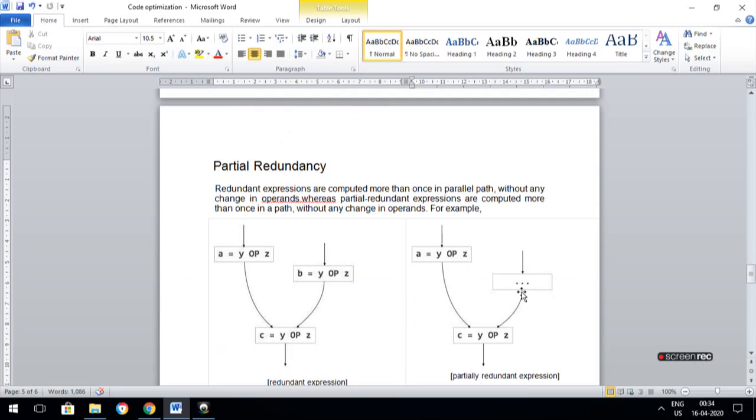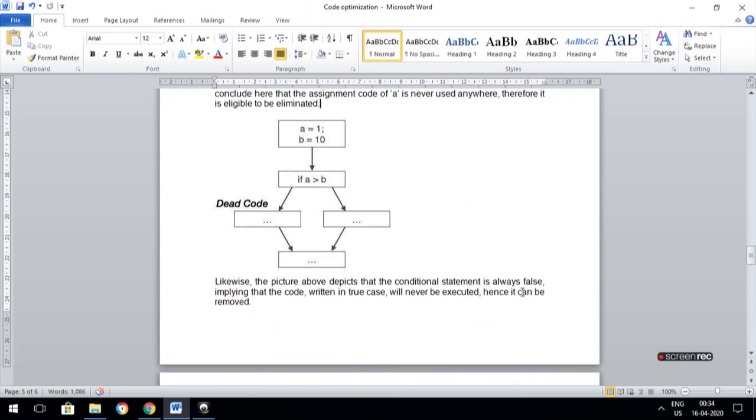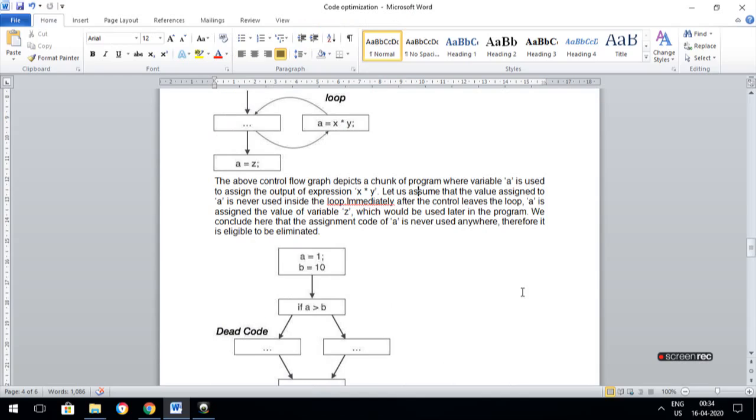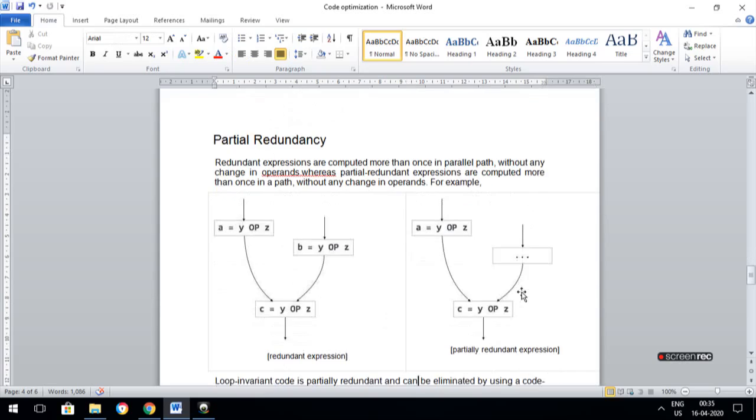I'll show an example of dead code, partial dead code. a equal to z, a equal to x into y. At the very first instance, the a value gets executed. At the second instance, a gets another value. So if you assign another value, this assignment will be used, and the previous statement a equal to x into y will be dead. So that is known as dead code.